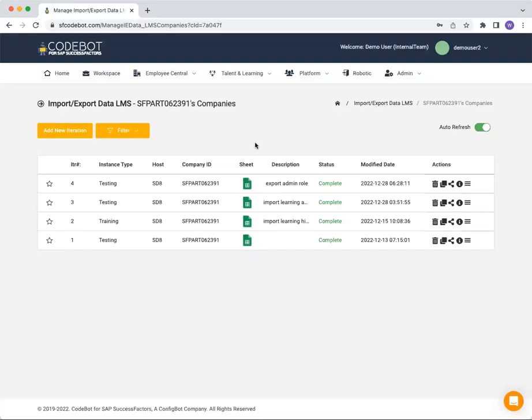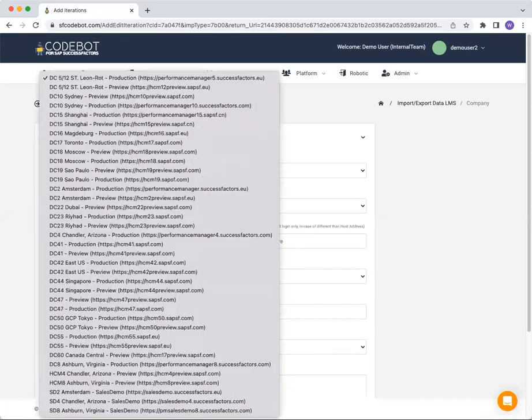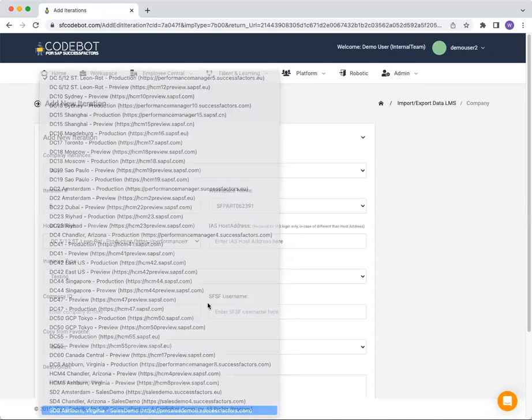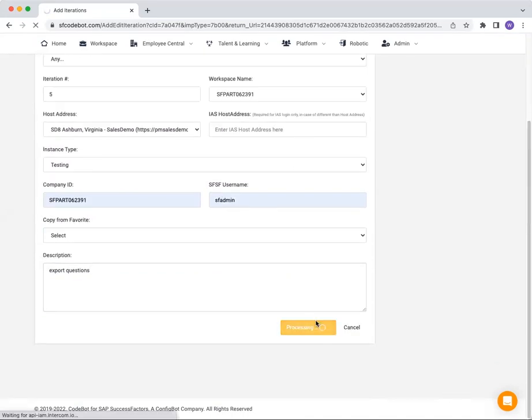So you'll go to Import Export Data LMS, select Add New Iteration, select your instance from the company dropdown. In this case, we're just going through adding the host address, company ID, SF username, and a description. Okay, we'll submit the form. Once the form is submitted, all that's going to do again is create the blank workbook on that new iteration. So the blank workbook will be created, and it's that first tab that we're looking for.